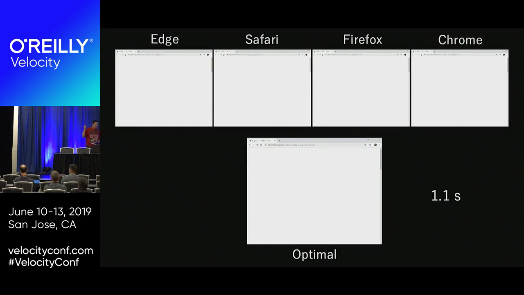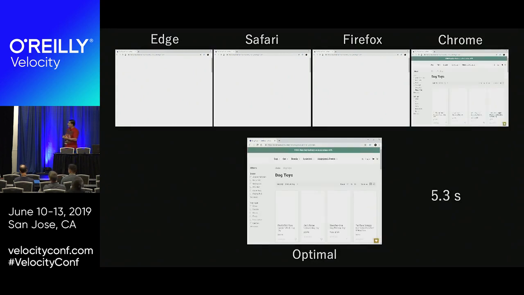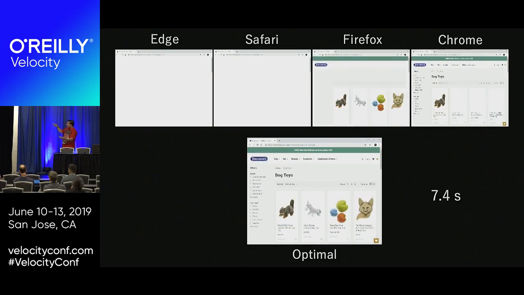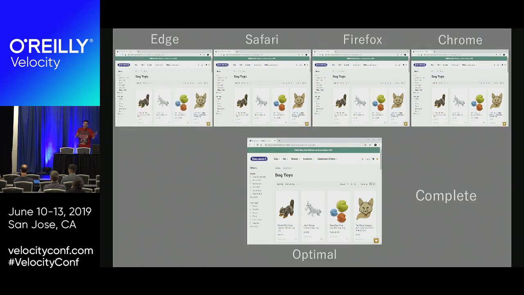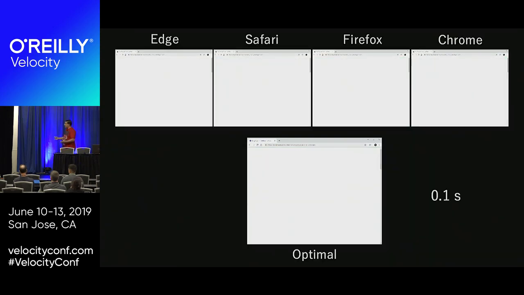And so visually, this is what the differences look like. So Optimal and Chrome load pretty quick. Firefox isn't too far behind, and Safari is a little further behind it. And Edge, we stare at blank for a really, really long time. It's not quite like this in practice. This is sort of the idealized case that makes it very easy to visualize, but the effect ends up being the same.